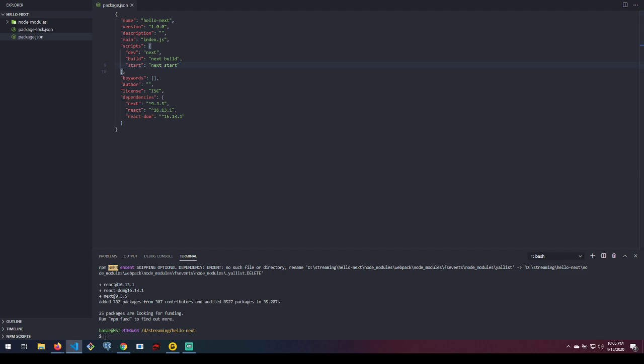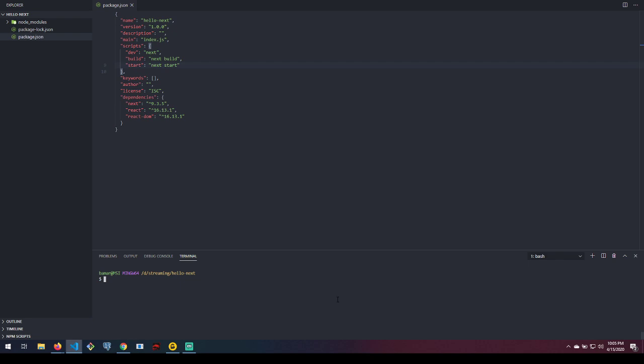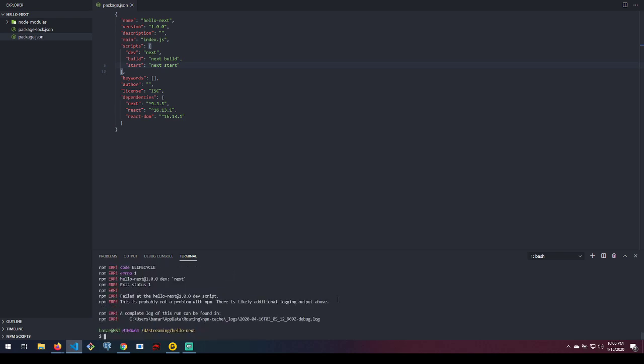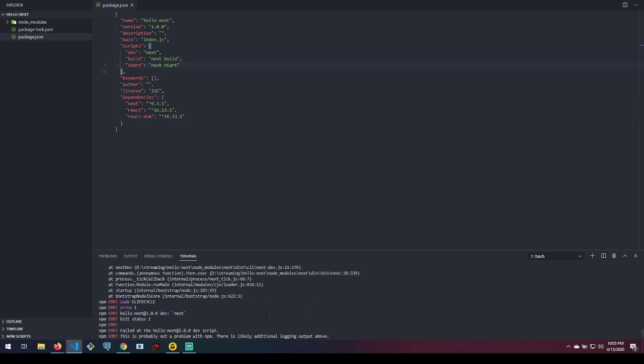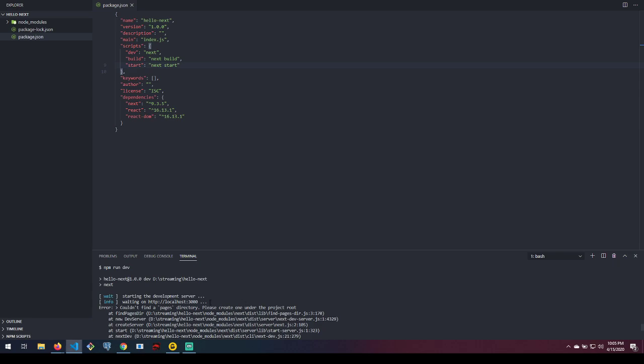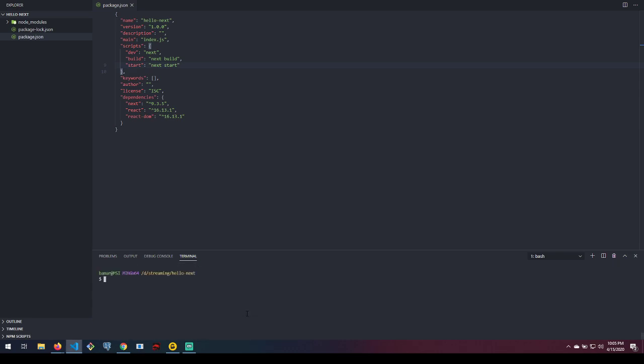So it says now everything is ready. Run the following command to start the server. So we can just run npm run dev. I'll clear this out. And this will actually run that one that we just put in that's just called next. And we'll see the output. And it gives us an error. Let's see here. Couldn't find a pages directory. So, yep, I forgot to do that.